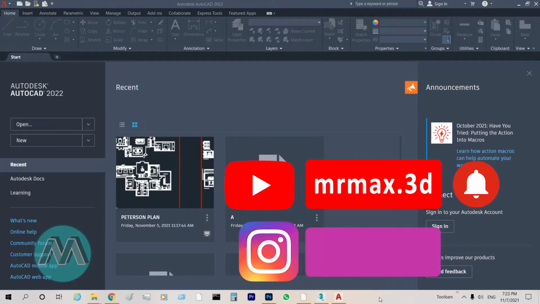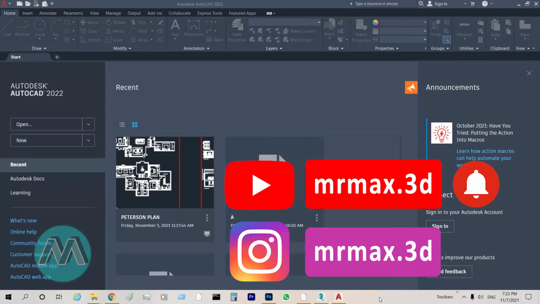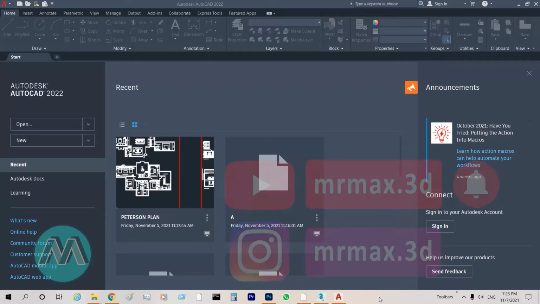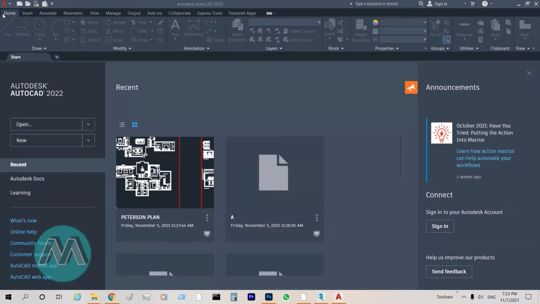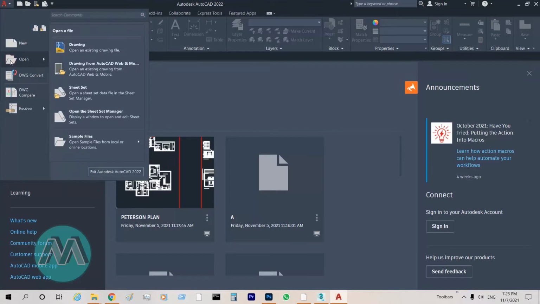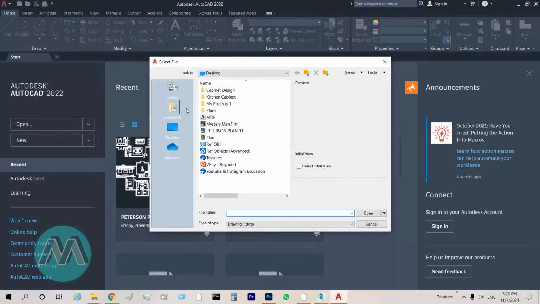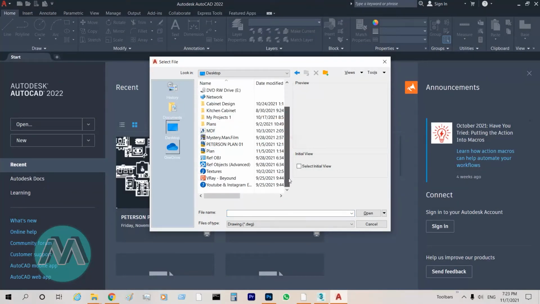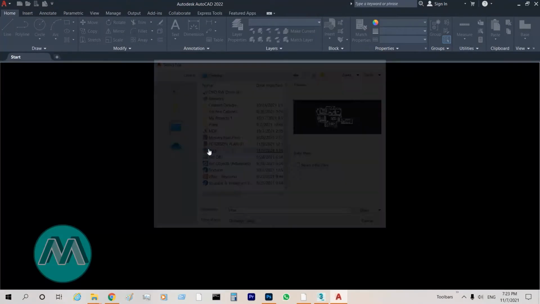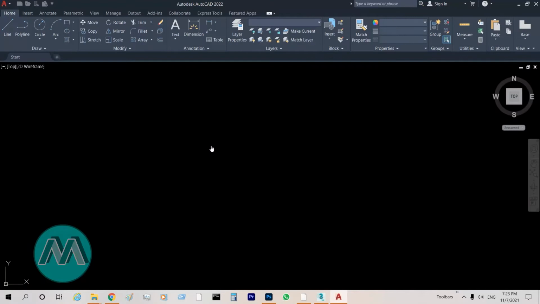In this lesson, we want to learn how we can import AutoCAD files into the 3D Studio Max. In AutoCAD, I want to open a file. I go to Open and open a drawing. On the desktop, click on the My File folder, whose name is Plan.